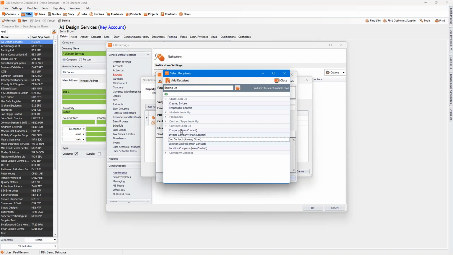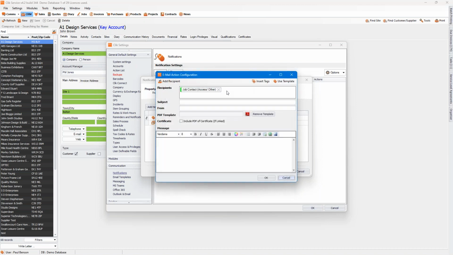However, if you wanted to, it could be the main contact of that company. And it could also be the main site contact of that company as well, the site you're on. Okay, so there are different ways you can do this. In this case, I'm going to do job contact. So the job contact will receive that email.